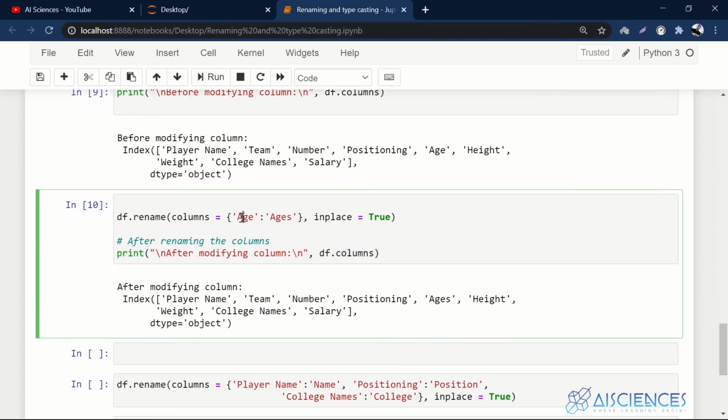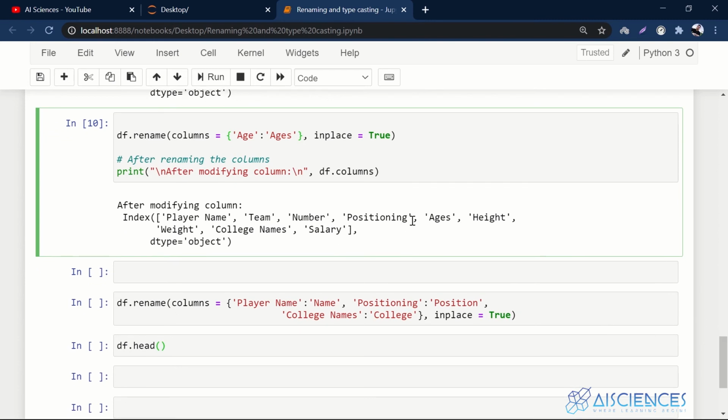So age should become ages, right? So here it is age, and here you can see that it is ages now. Now another thing that you can do is, again, we have just changed the name of one column, and what if we have to change the names of 12 columns or something like that? Simple, we don't have to be worried at all.